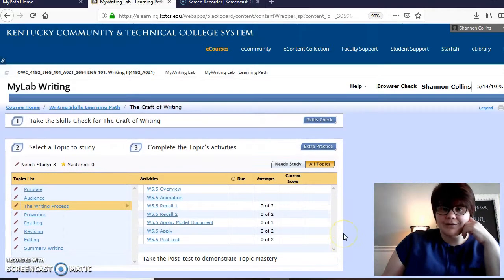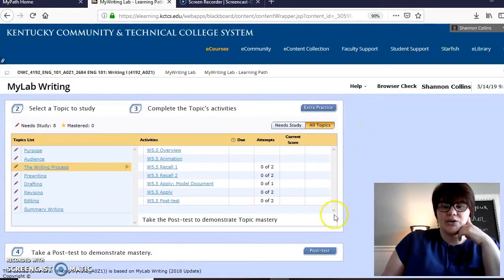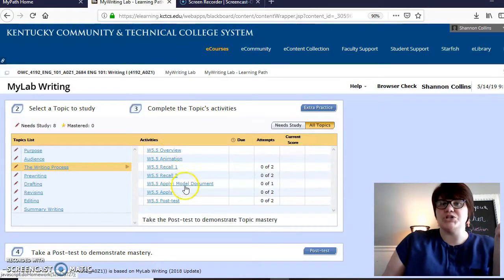You do not get credit for the skills check. You do not get credit for the post-test down here, this demonstrate mastery post-test. You receive no credit for that. And you do not receive credit for all of the information within the module. And there's a reason for that. I'm not requiring you to go through all of these topics.